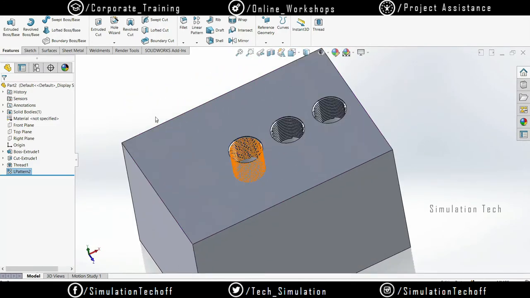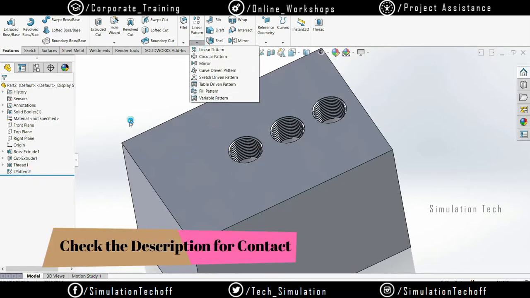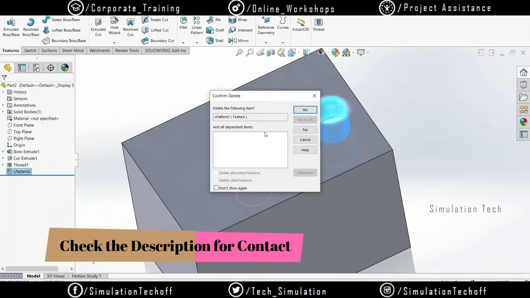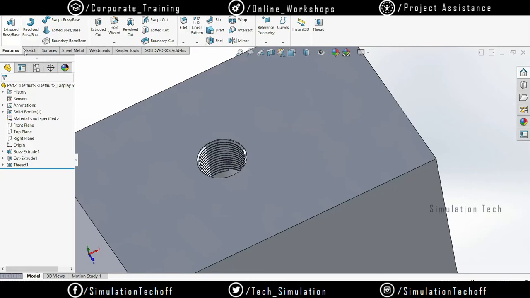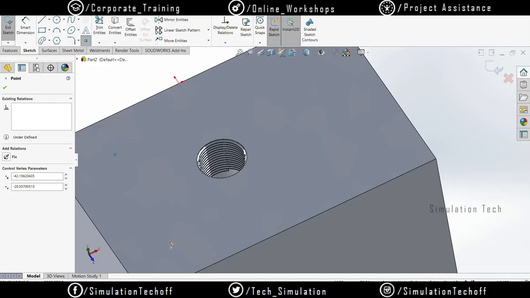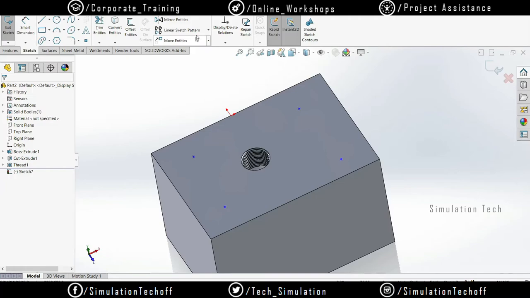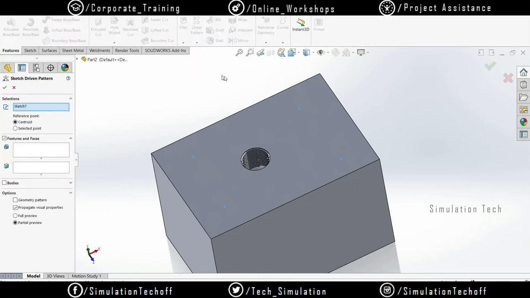If you don't want a linear pattern, you can go with the sketch driven pattern also. I'll show you how to do the sketch driven pattern. For a sketch driven pattern, you need points. So first I'll make points over the spaces, over here and here and here. I'll make four points. Then I go with the features option, then sketch driven pattern, and it automatically recognizes your sketches.